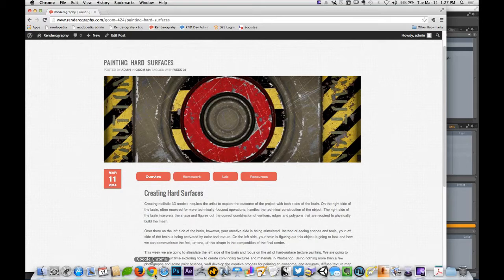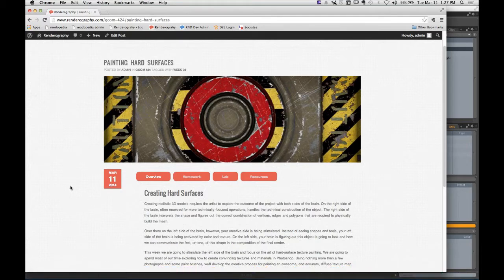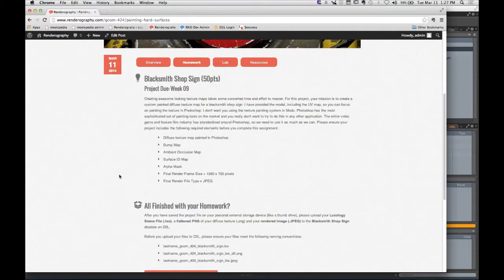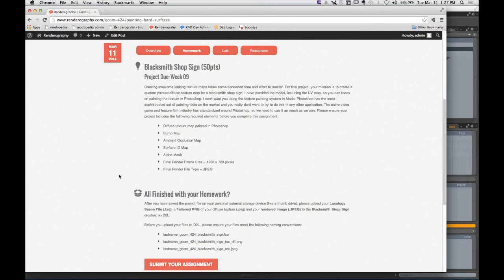This week we're going to be doing two things, and you're going to have a lot of time in the lab today to work on both your homework and your lab assignment. I've developed two exercises for you today that will continue to focus all of our attention on painting. Your homework this week is to make a cool little blacksmith shop sign. I've already given you the shop sign. It's in the resources tab. It's a really cool little medieval-esque blacksmith shop sign.